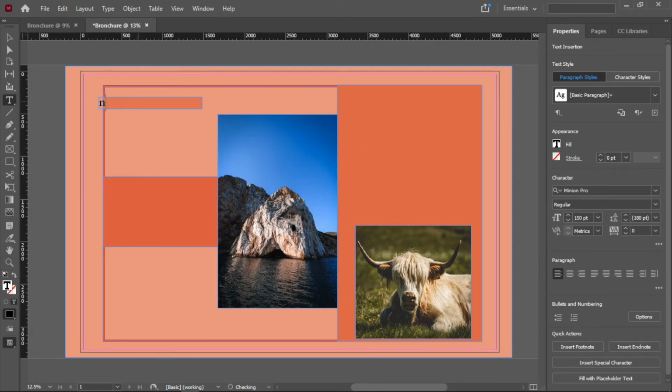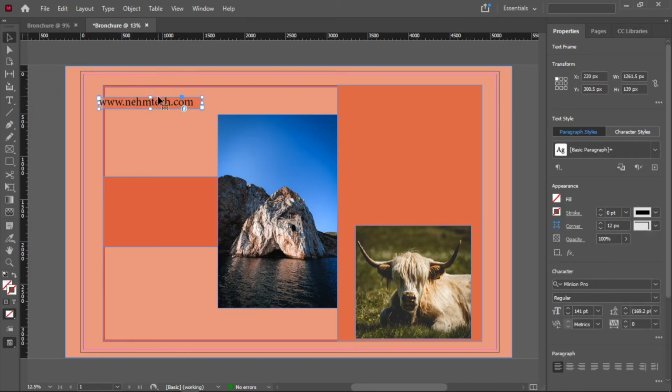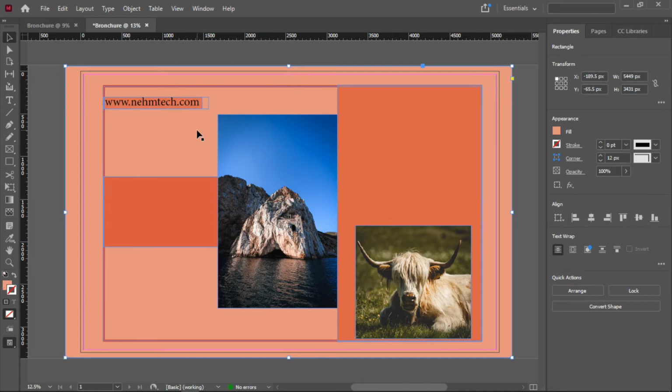Nametech.com, and then perhaps let me try to reduce the size further. I think this one is okay with me. And then once you are done, let me just position it at the right place. I think this position is good with me. Now I think this one is perfect.